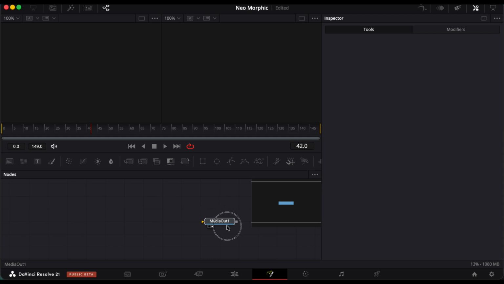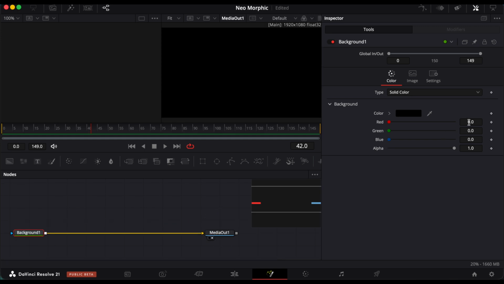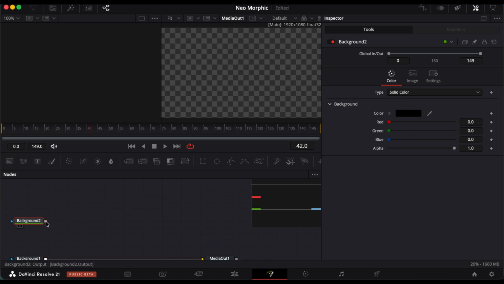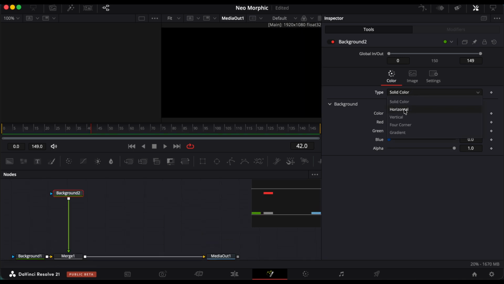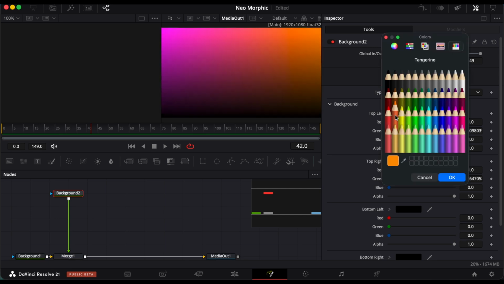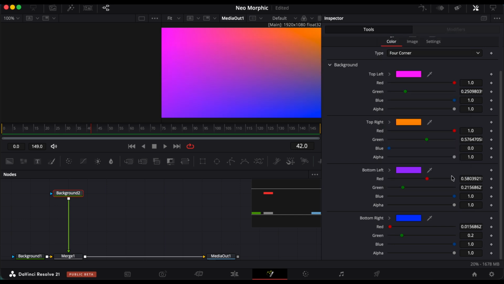Okay, now we are set to go. Drag and drop a background to your node 3 area. Connect it to the media out node. Now set it to transparent. Now add another background. And for this new background, we are going to set the color to 4 corners. Now you can choose gradient to any colors that you want. For me, I will go with these ones. Something like this. Okay, now that we have our background with the color selected, let's define the shape for it.